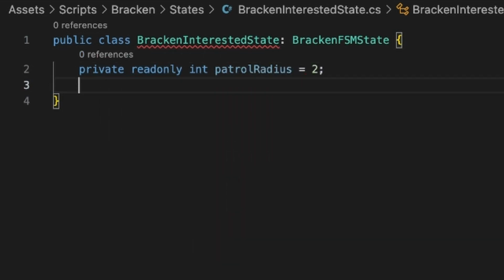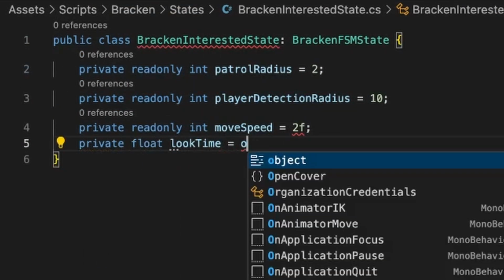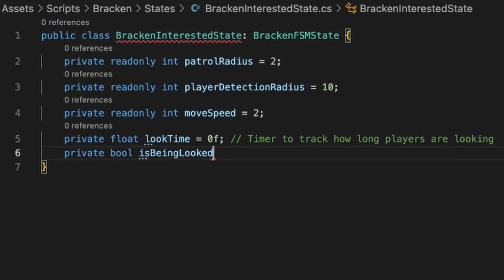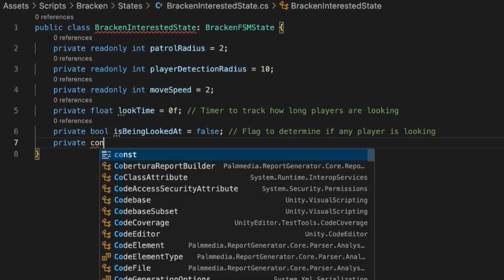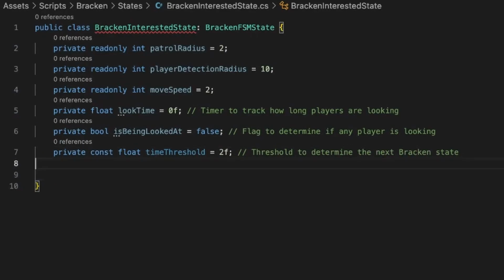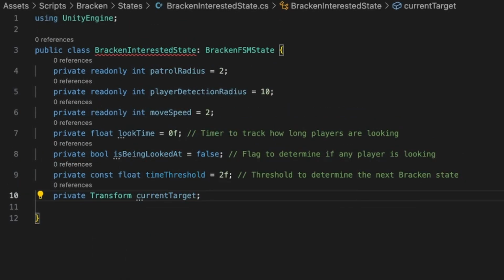The first 3 fields we've seen already, but we're going to add a few new ones too. Look time is used to track how long a player is staring at the Bracken. Is being looked at is a Boolean flag that is set when any player is looking at the Bracken. Time threshold is the stare threshold that determines if the Bracken will enter the shy state or the aggressive state. And current target is the transform of the player the Bracken is currently interested in.